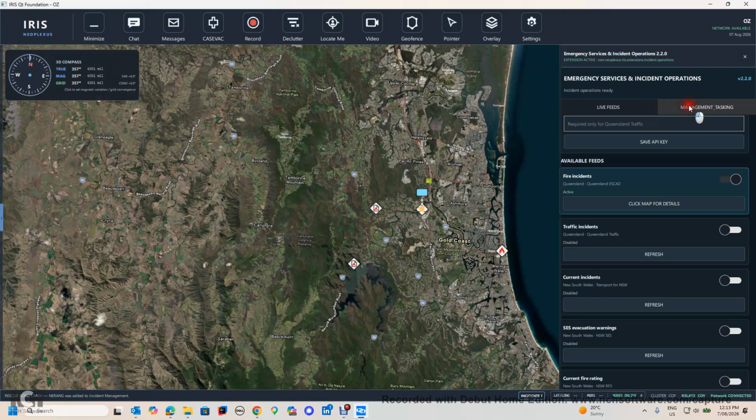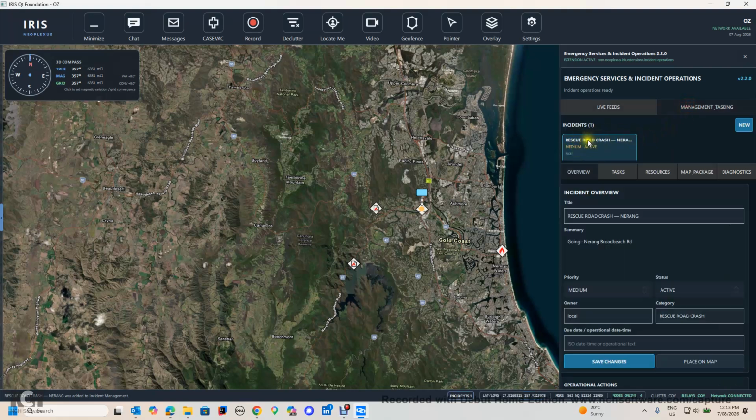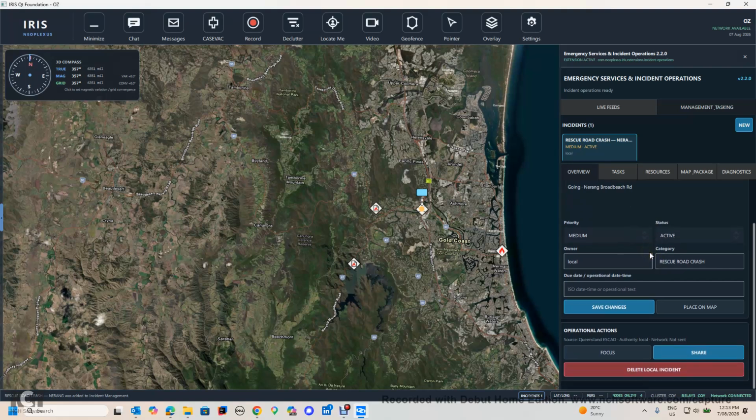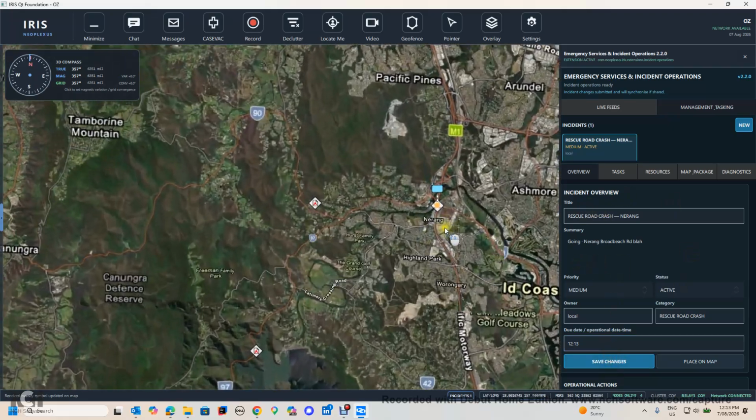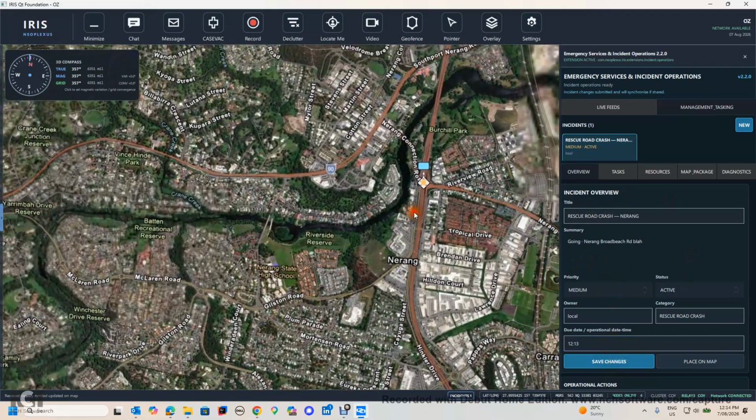If we go into the management and tasking now, we can see that the incident is created here, and we can see there's this road crash, etc. down here. We can add additional information in here if we want that we may want to save. We can add the time relevant to us at this point in time, etc. But let's zoom down in there.